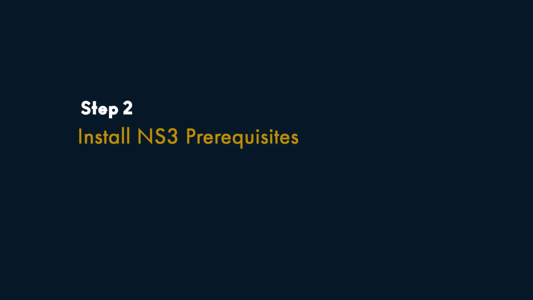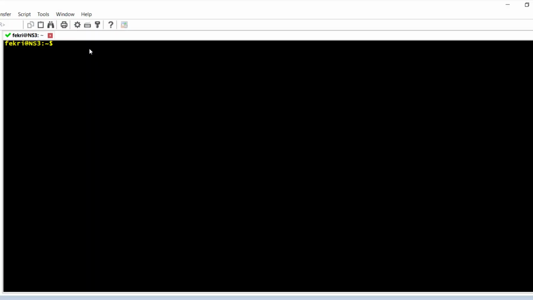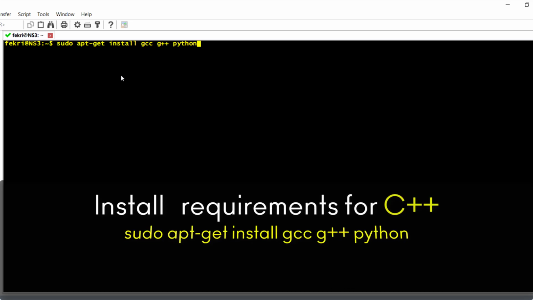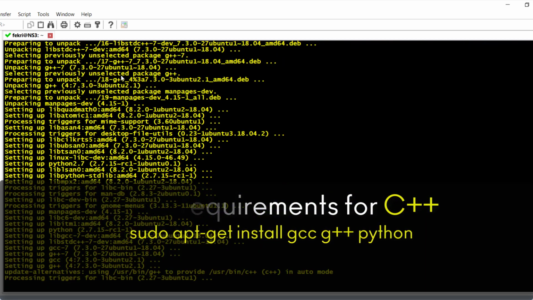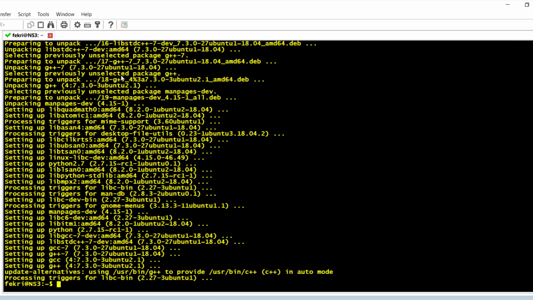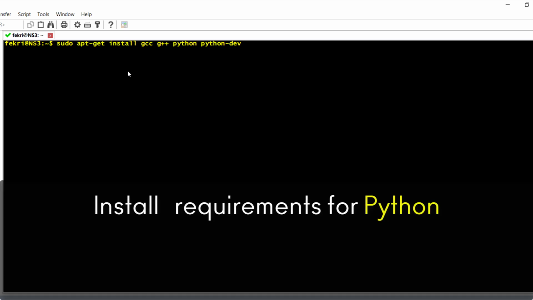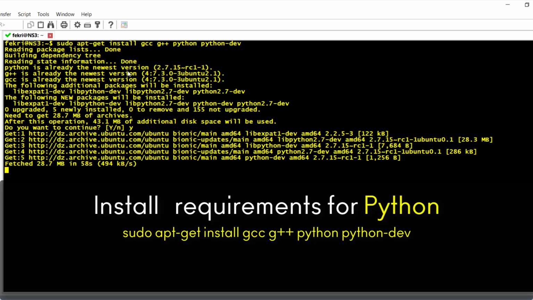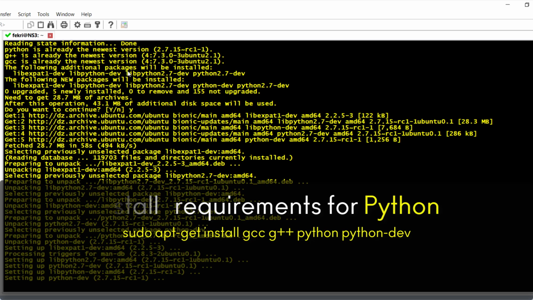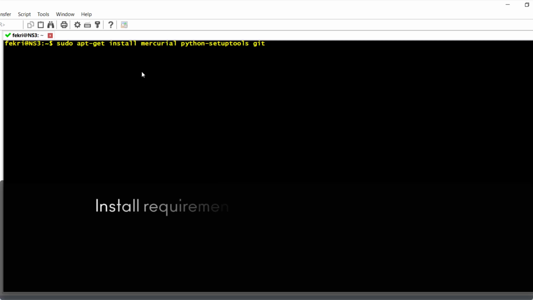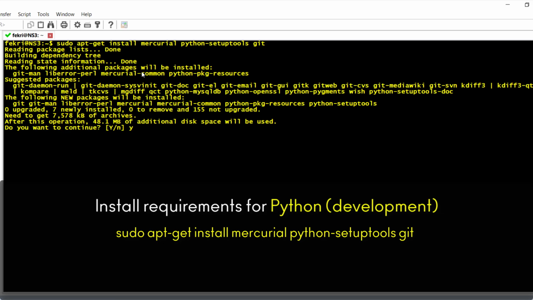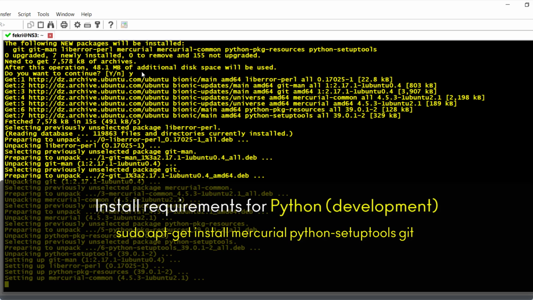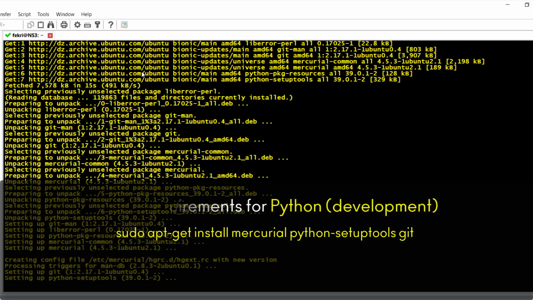Step 2. Install NS3 prerequisites. Install requirements for C++. This is the minimal set of packages needed to run NS3 from a release tarball. Install requirements for Python. This is the minimal set of packages needed to work with Python bindings from a release tarball. Install requirements for Python development for use of the NS3 all-in-one repository, cloned from Mercurial. Additional packages are needed to fetch and successfully install pyviz.